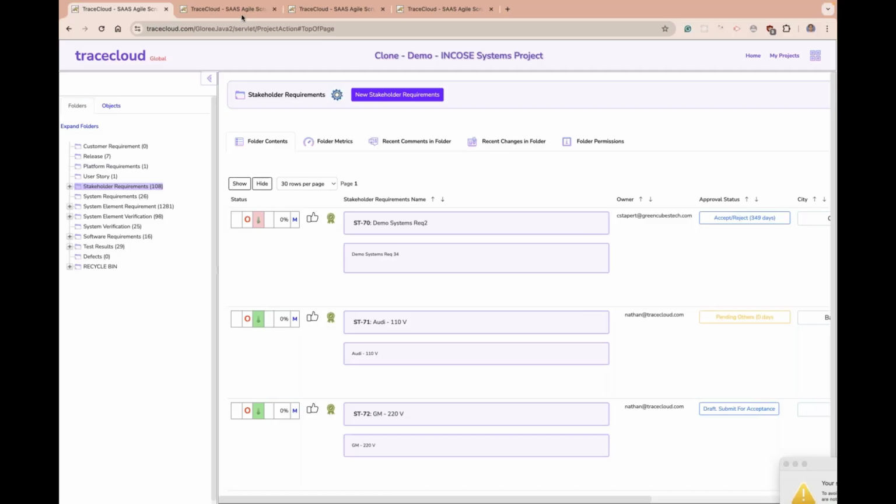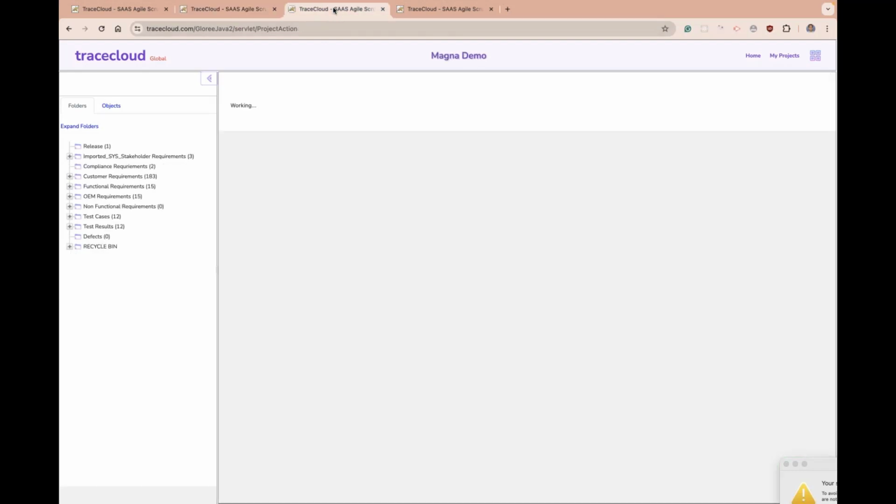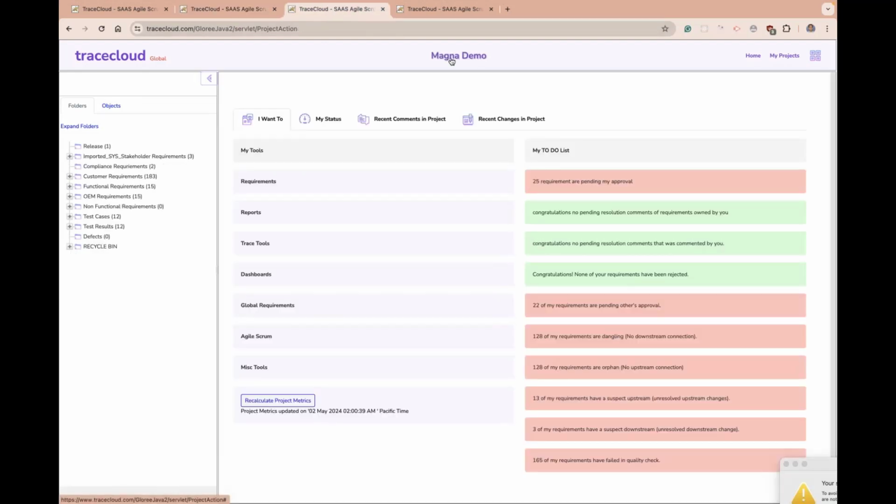So let's talk about requirement types. I have multiple projects here. For example, let's say I'm a systems engineering project and I want to follow the INCOSE process. I may have stakeholder requirements, system element requirements, system element verification. Whereas if I'm following, let's say, the IIBA template, I may have business requirements, design, interface requirements. If I'm following, here's a demo we did recently for a manufacturing OEM called Magna. They had OEM requirements, right?